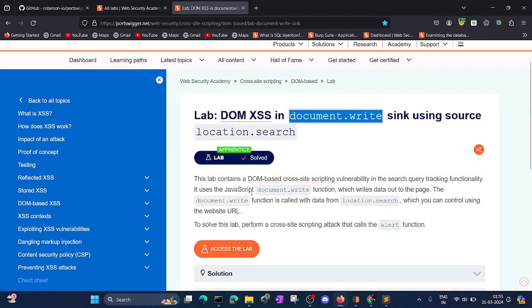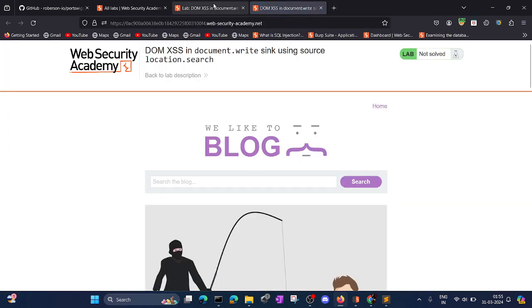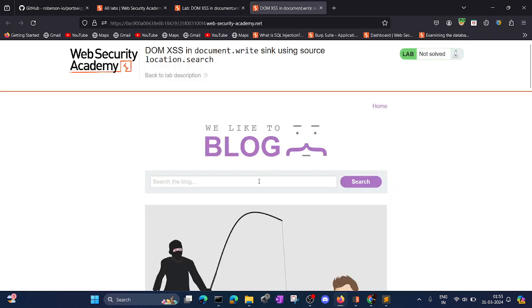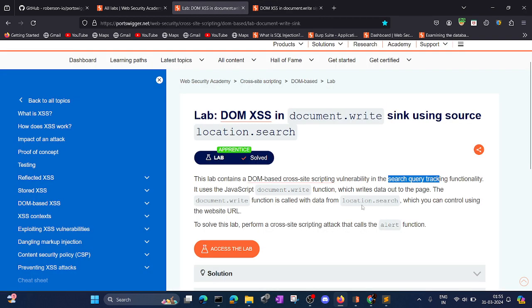After this, let's access the lab. I've already solved this lab, and here it is. It says this lab contains a cross-site scripting vulnerability in the search query. I've already explained this. You have to perform a cross-site scripting attack that calls the alert function.